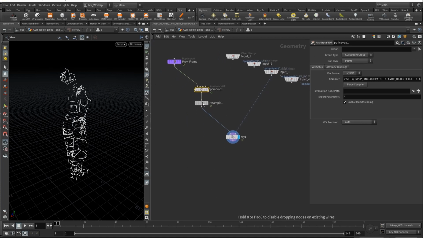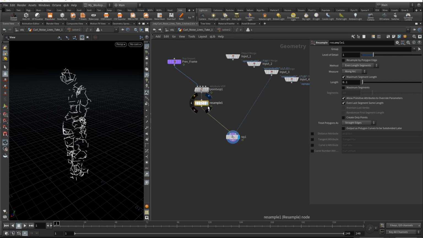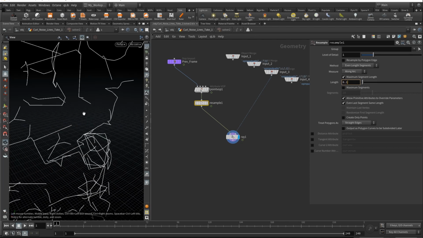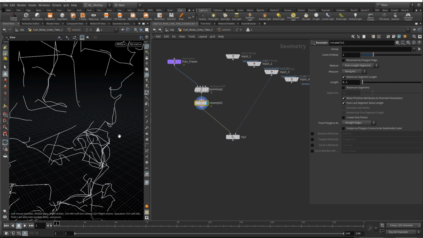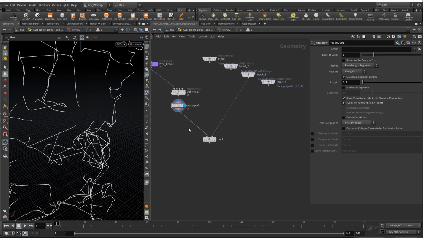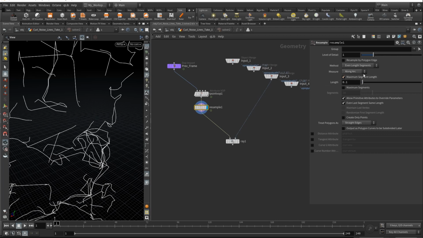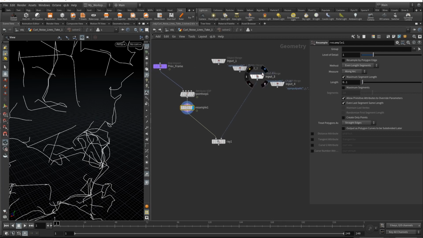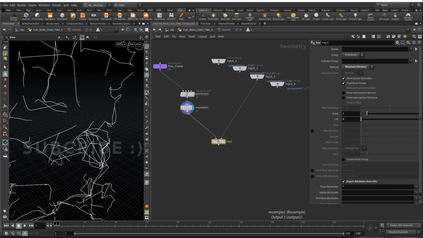After point warp, I drop our resample node. You can experiment with this length, because basically what it does, it decreases or increases the points between the angles of the spline. So your sample segment length is set to 0.1 just in case, and then we get the output path input 3 and plug it into the ray node with the resample node.